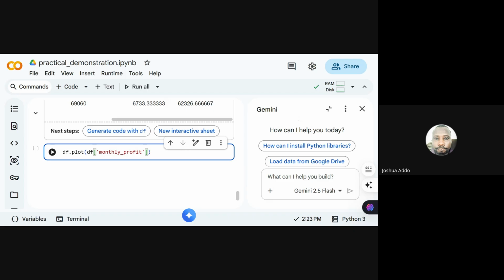Yes, there's nothing wrong with doing this. It helps you by reducing the typing errors and reducing your error outputs, error feedback. So when I do this, by default, the plot method plots a line. So I'm only trying to do a line plot for the monthly profits.